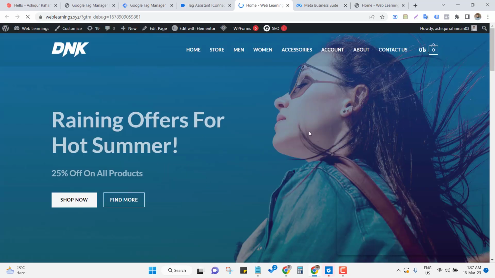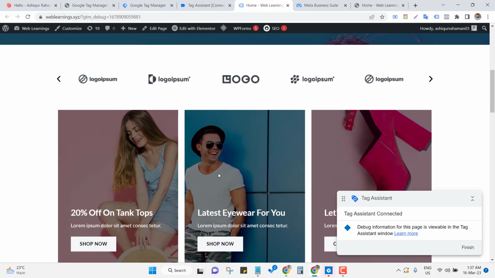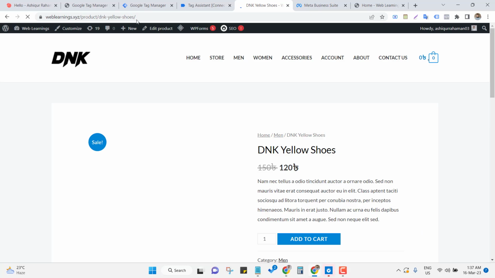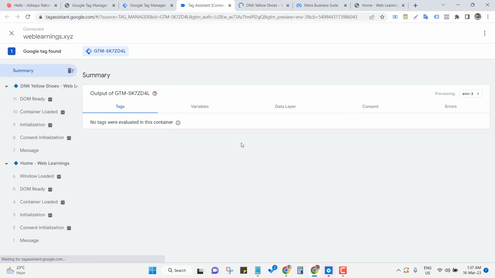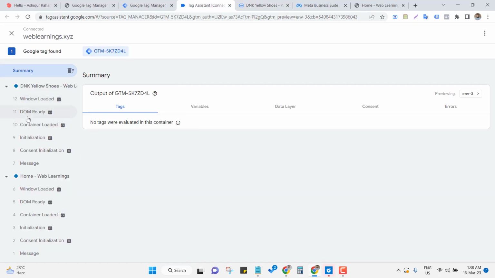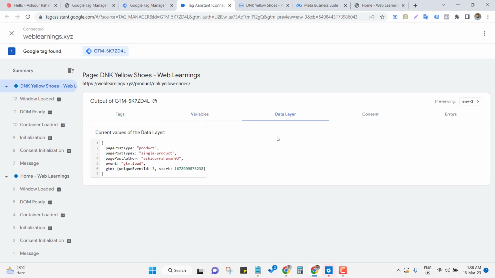Okay, so our debugging website is opened. Now let's scroll. Okay, this is a demo WordPress WooCommerce website. So let's click this product. Now here you can see when I open this DNK yellow shoes, this page opened, but there is nothing.